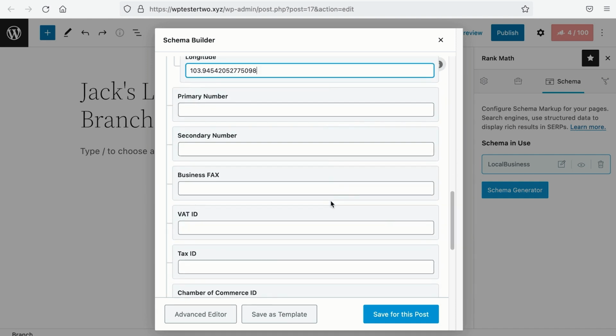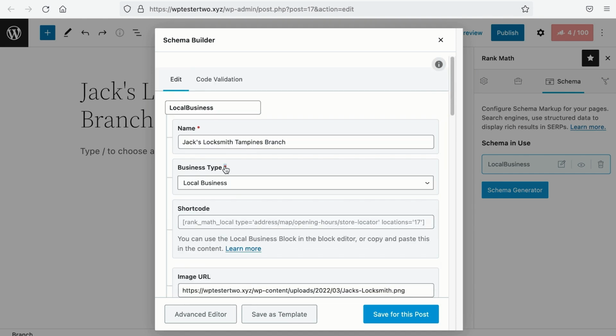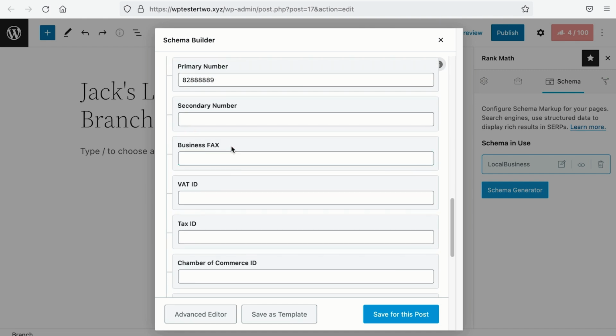Then similarly, on top of the email address of your branch manager, you want to add his or her contact number here. If you don't have the secondary number, you can leave it as it is. This is not a compulsory field. Compulsory fields are marked with an asterisk like this. Anyway, if you have all this information like the business facts, value added tax ID, Chamber of Commerce ID, you will want to add them here. They can be displayed on your page and will be added to the local schema.